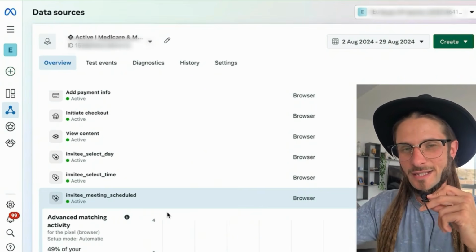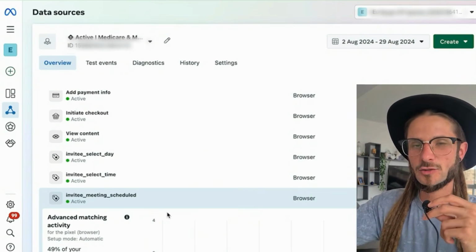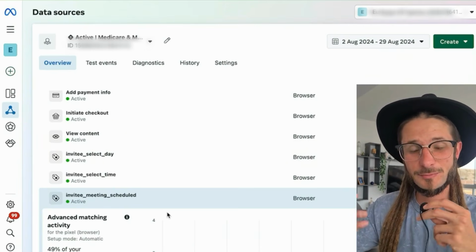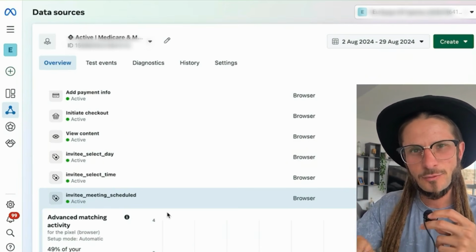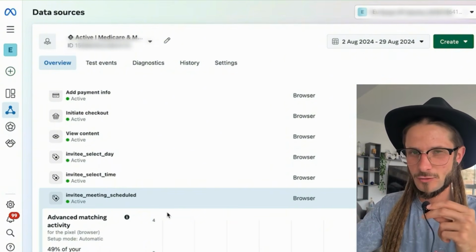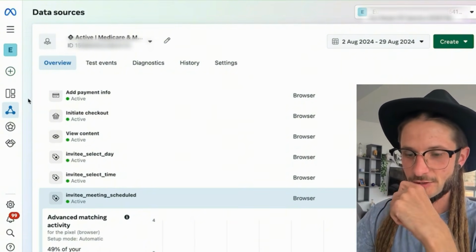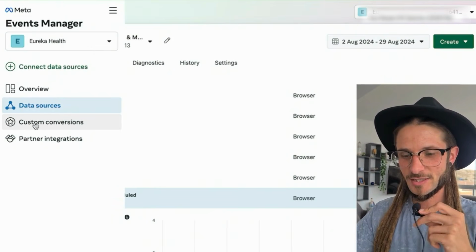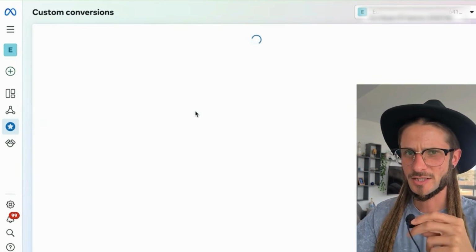We need to join these things. And this is what I said about the tag and the trigger. We now need to go into the custom conversion event section and label this as a conversion that we want to target in our ads. So I'm going to go through that now. What you need to do is navigate here to the left-hand side under custom conversions. You're going to click on custom conversions.